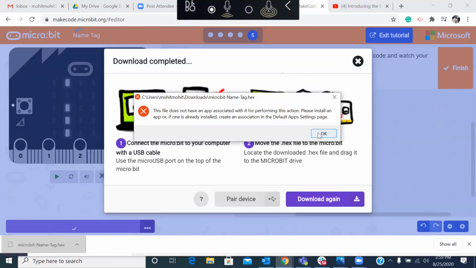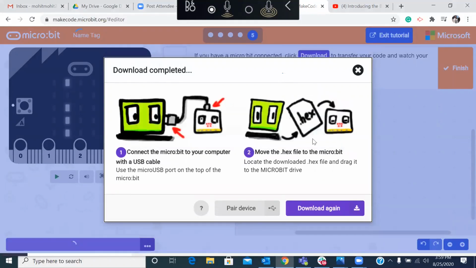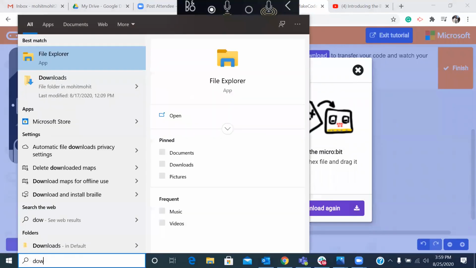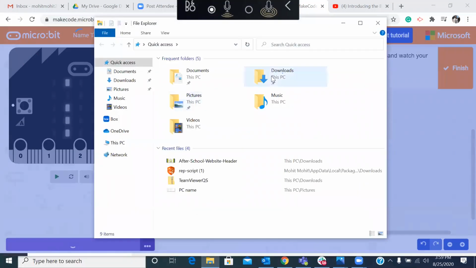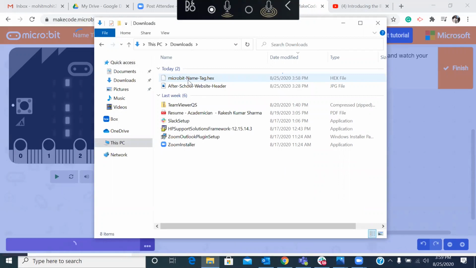This is not going to work right now because we do not have the microbit connected. Let me see if I can go to downloads here. So you go to the downloads like this, and then you see the file. This is the file I just downloaded. It's called microbit name tag, and the format of the file is HEX format.